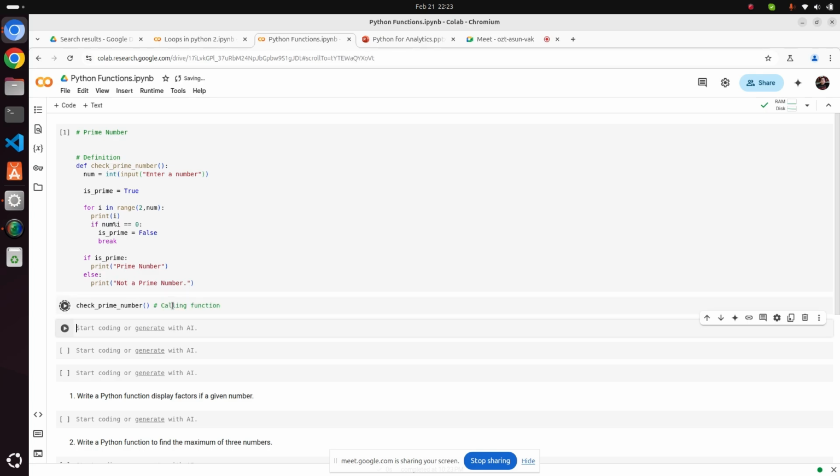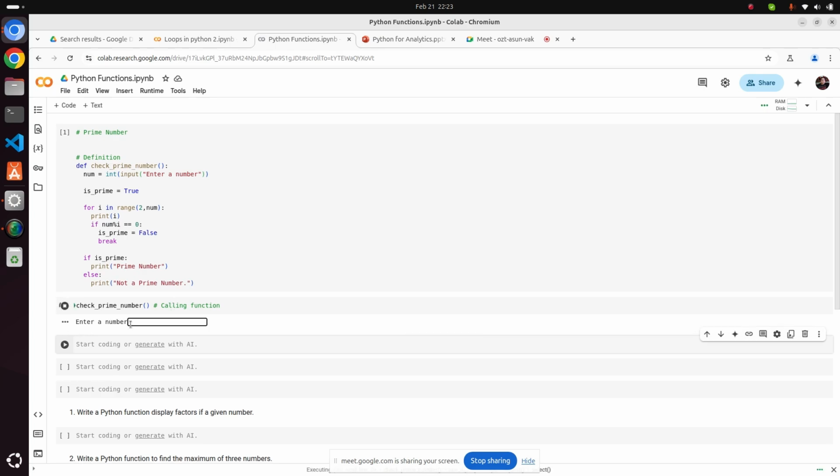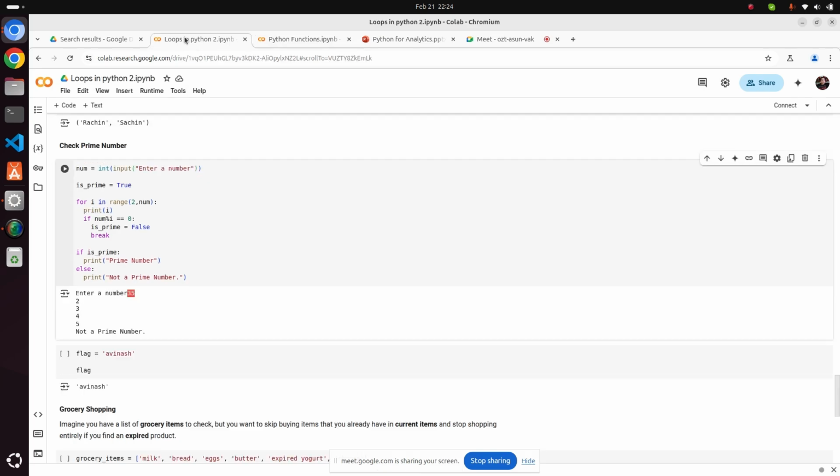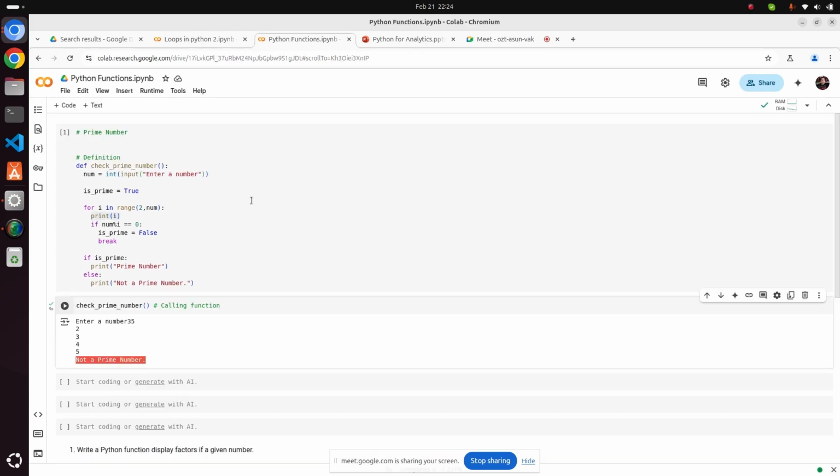If I call this, it is asking to enter a number because of this statement. Suppose I pass 35. So it is printing also. You can see 2, 3, 4, 5, and finally it is saying it is divisible by 5 and not a prime number, just like yesterday when we were getting the output. So now the whole code is inside this function.